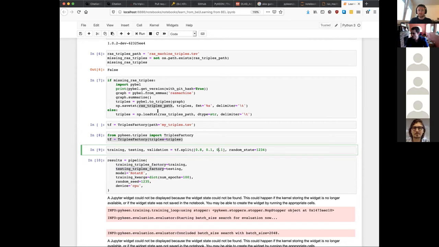I'll give another very simple example that doesn't have all the fancy Bell or Indra stuff, maybe just a triples file that you guys can take a look at and then try and start doing this yourself.